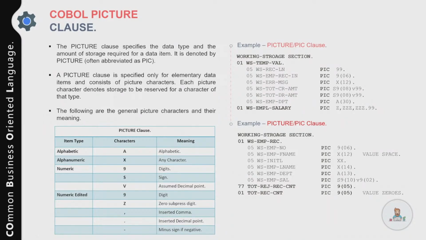Now the next variable, employee department, is defined as alphabetic, and the length of this field is 30 bytes. And the last one is employee salary, and I've actually used edited numeric and edited alphanumeric characters to define the data type of this particular field. Edited numeric and edited alphanumerics are generally used to display your data in a more meaningful format. That means your data is more presentable or readable.